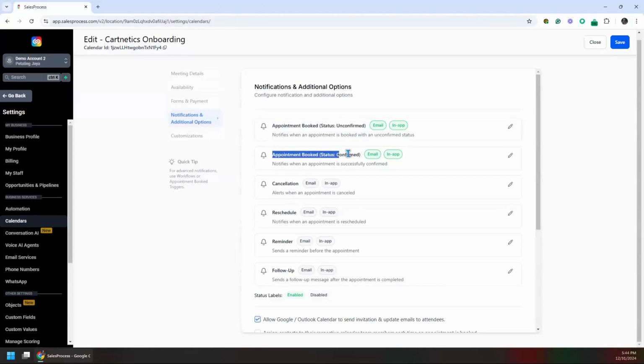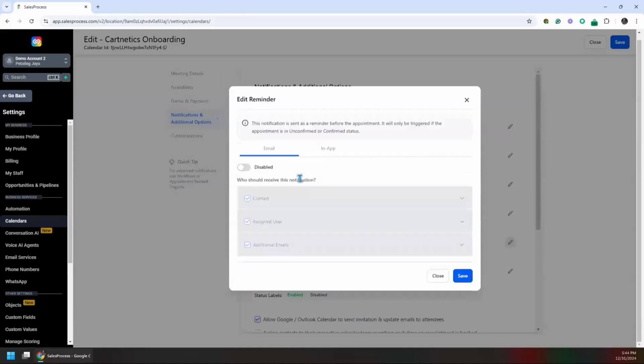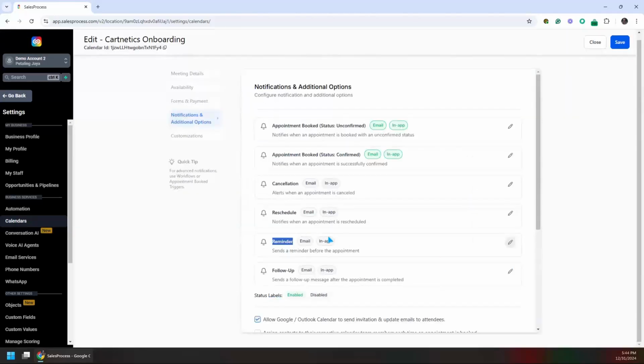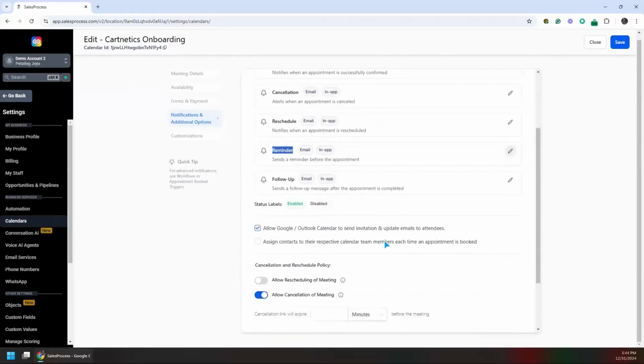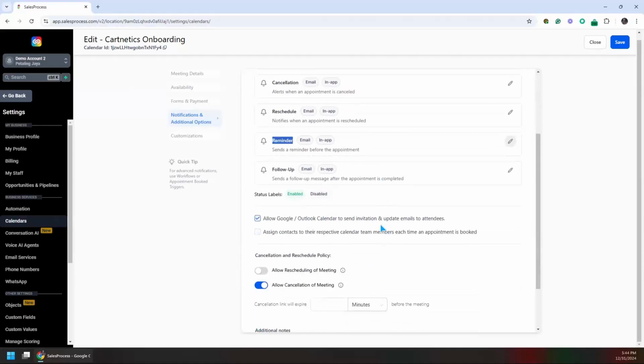What should happen when the booking status is confirmed? If they cancel the meeting, what should happen? If they reschedule a meeting, what should happen? And how many reminders and what type of reminders should go and where should they be going to? Right now, I have disabled this because I'm not sending the reminders through here. I want to send them through the automation. I'll show you that process also.